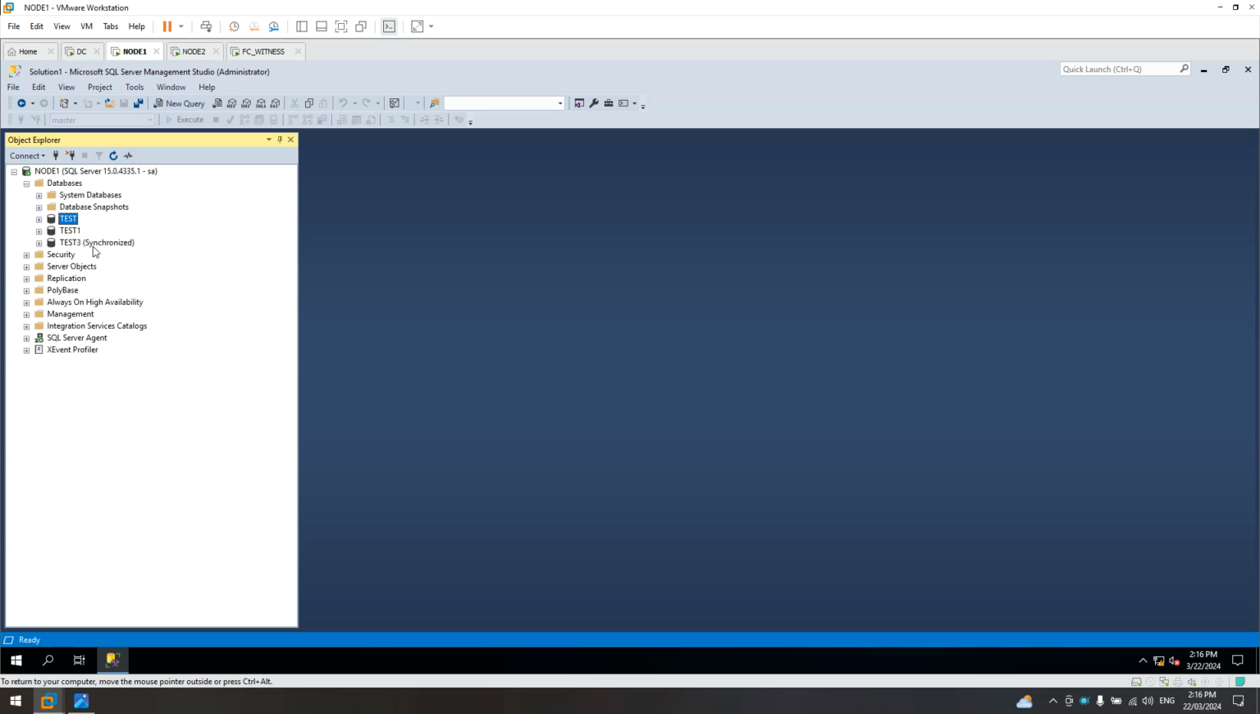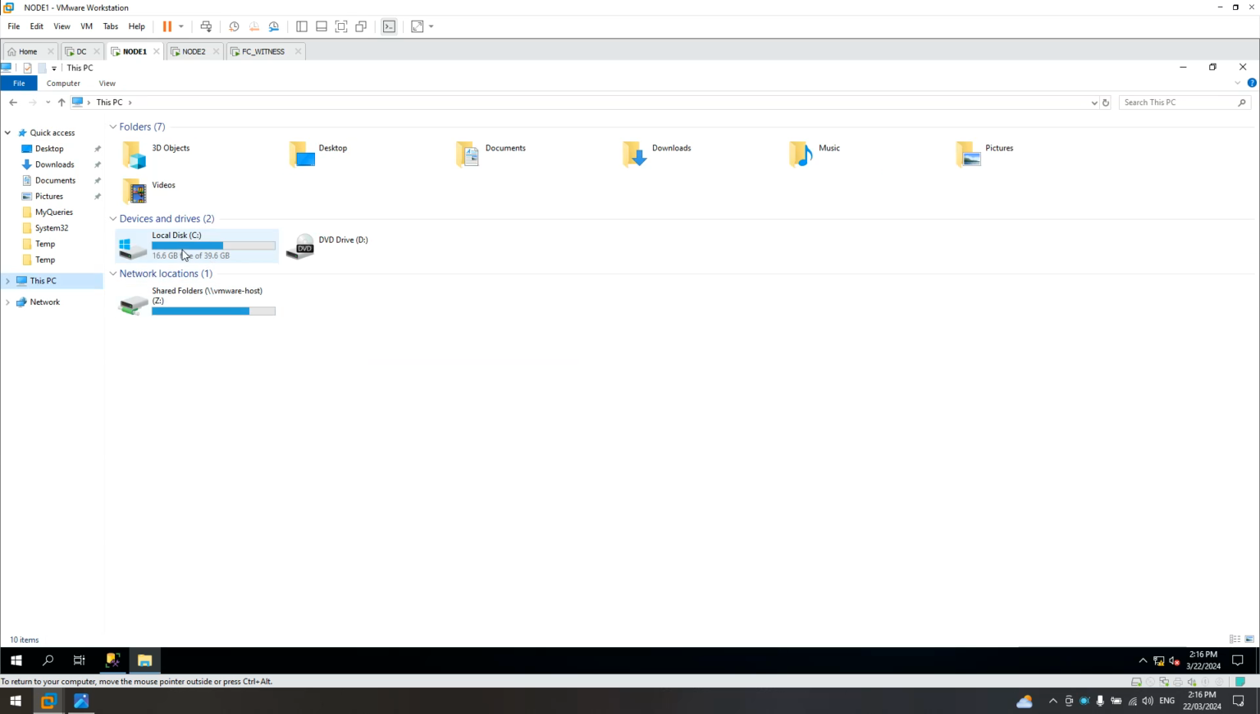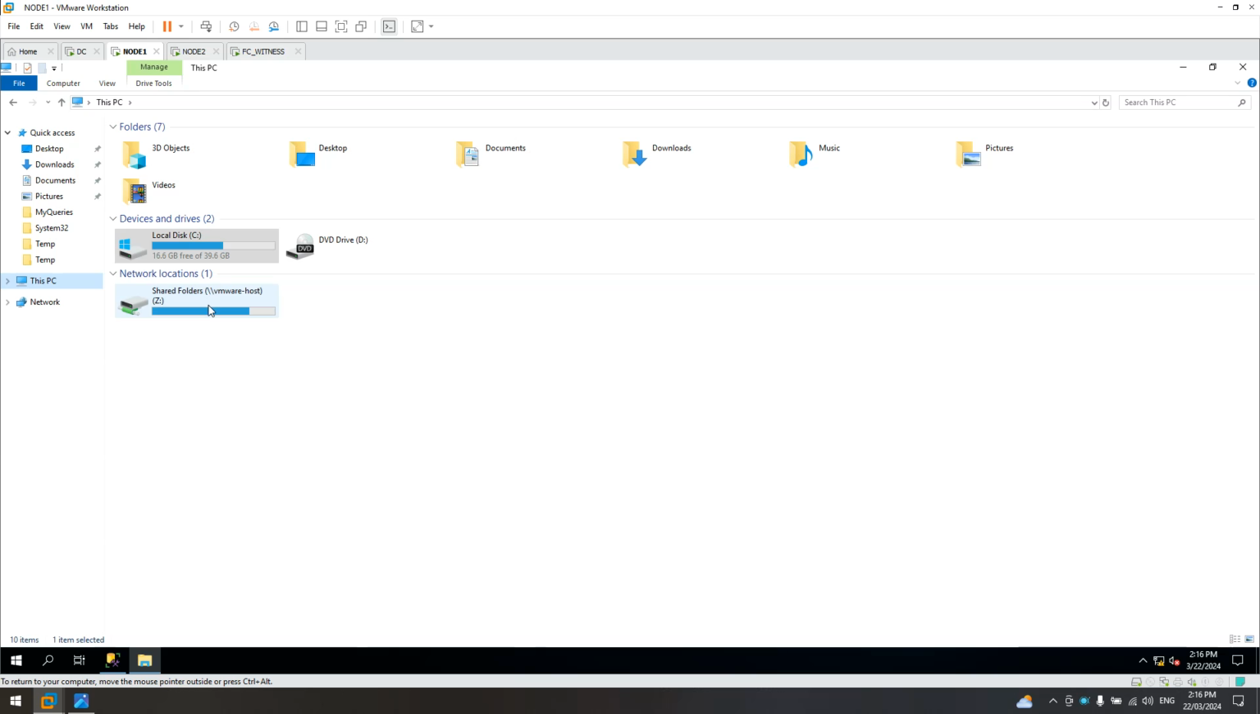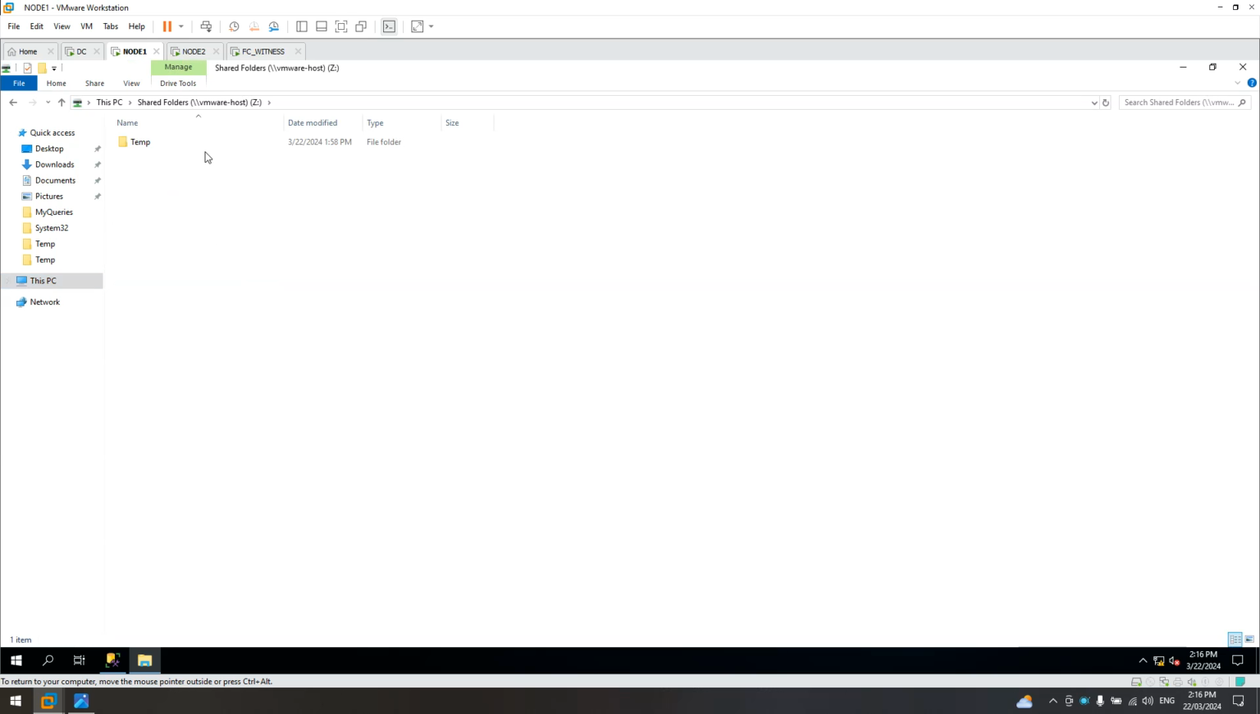So let's copy the backup. Let's locate the backup first. It's in the C drive in the temp folder. Here are the backups, the test BAK and TRN, the full backup and the transaction log backup. Copy these, and I'll put them in the shared folder in my VMware. So paste the two files. No, let's put it in the temp folder. Paste. All right, that's good.